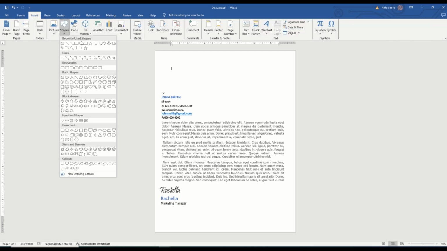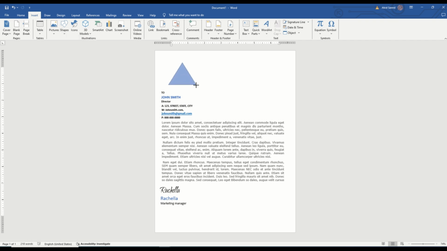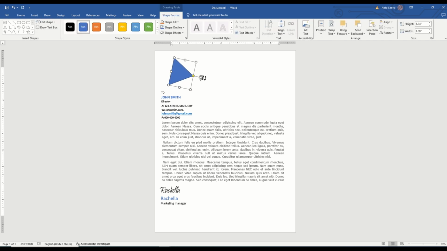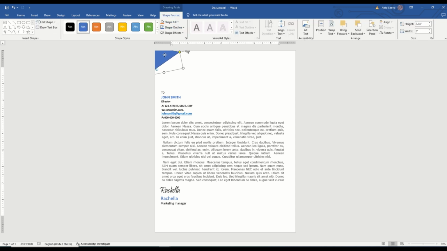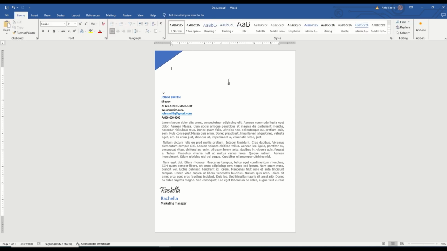Go to Insert tab and insert a triangle. Rotate it like this, a little bit more, and then move it upwards towards the left corner. Rotate it once more and make it look like this. Increase its size a little bit.